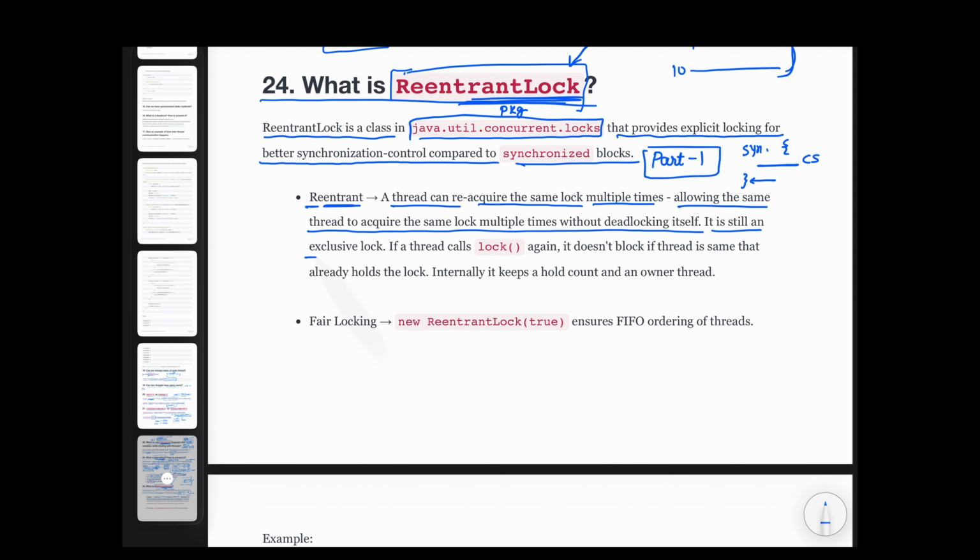It is still an exclusive lock. If you don't know what an exclusive lock is, go and watch my distributed concurrency control video. You can find that in the description. Go ahead and watch that to know the difference between a shared lock and an exclusive lock. If a thread calls lock again, it does not block if the thread is the same one that already holds the lock. So if the thread is the same that is already holding the lock, it won't block even if you call lock again. Internally, it keeps a hold count and an owner thread.